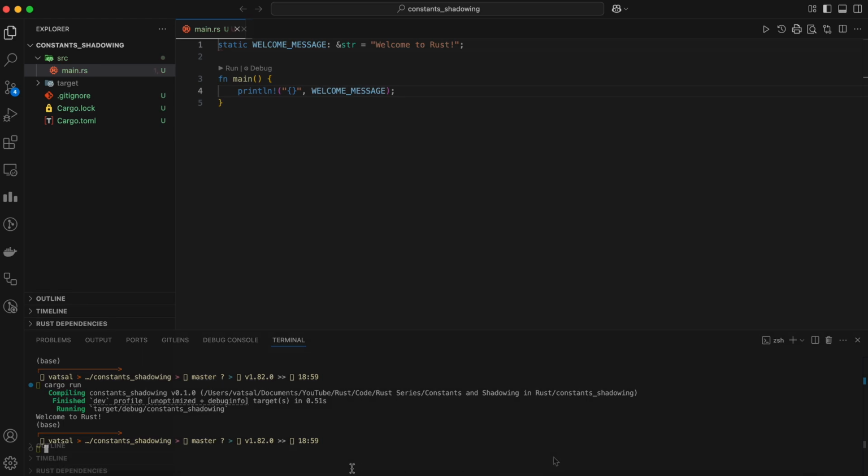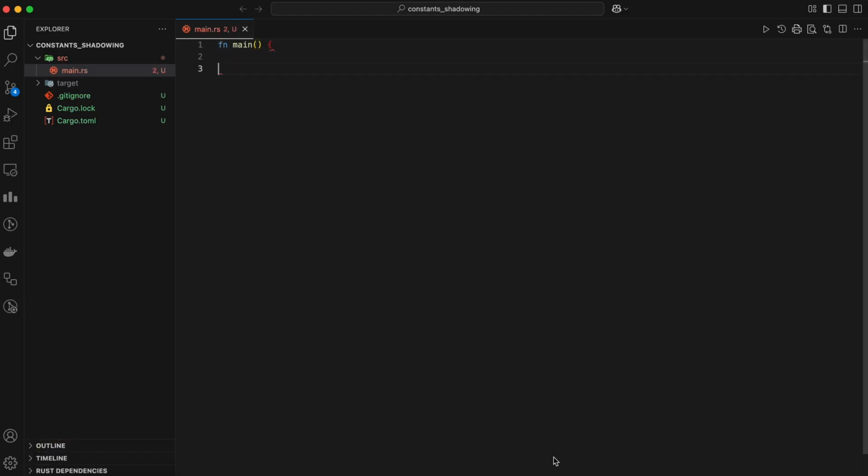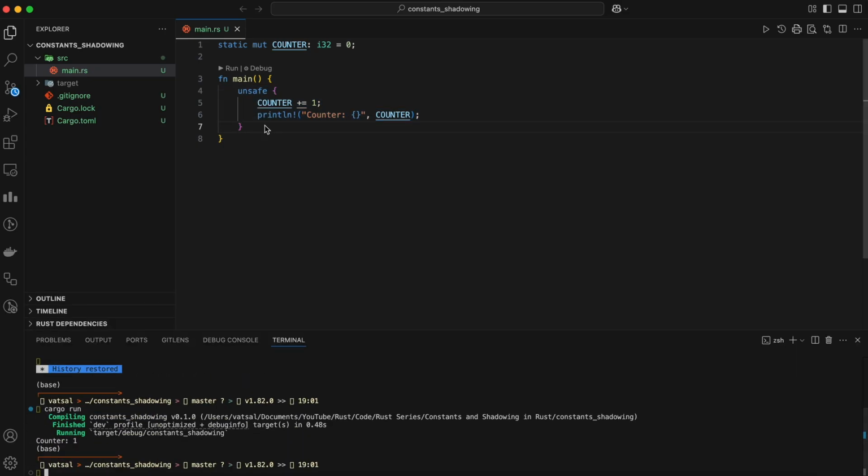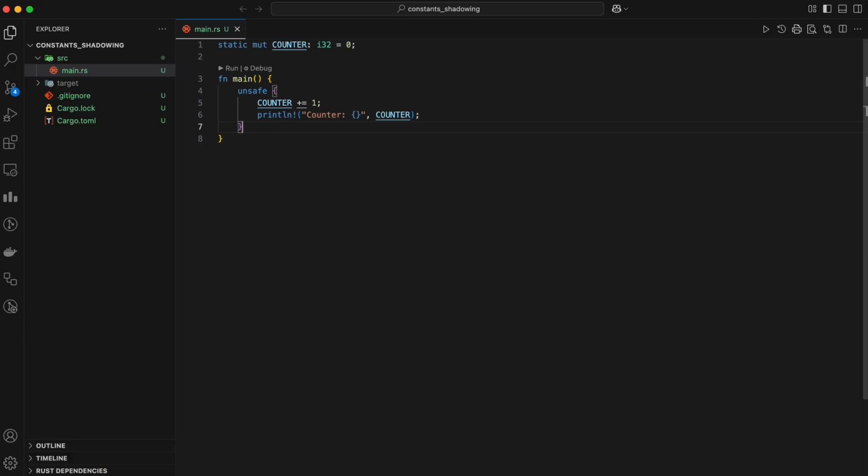Now, here's where things get interesting. Static variables can sometimes be mutable, unlike constants. But there's a catch. You need unsafe blocks. Watch this. Notice how we had to wrap the modification in an unsafe block? That's because Rust doesn't enforce borrow checking rules on static mutable variables, which can lead to data races in multi-threaded programs. So, if you don't need global mutability, stick with const.